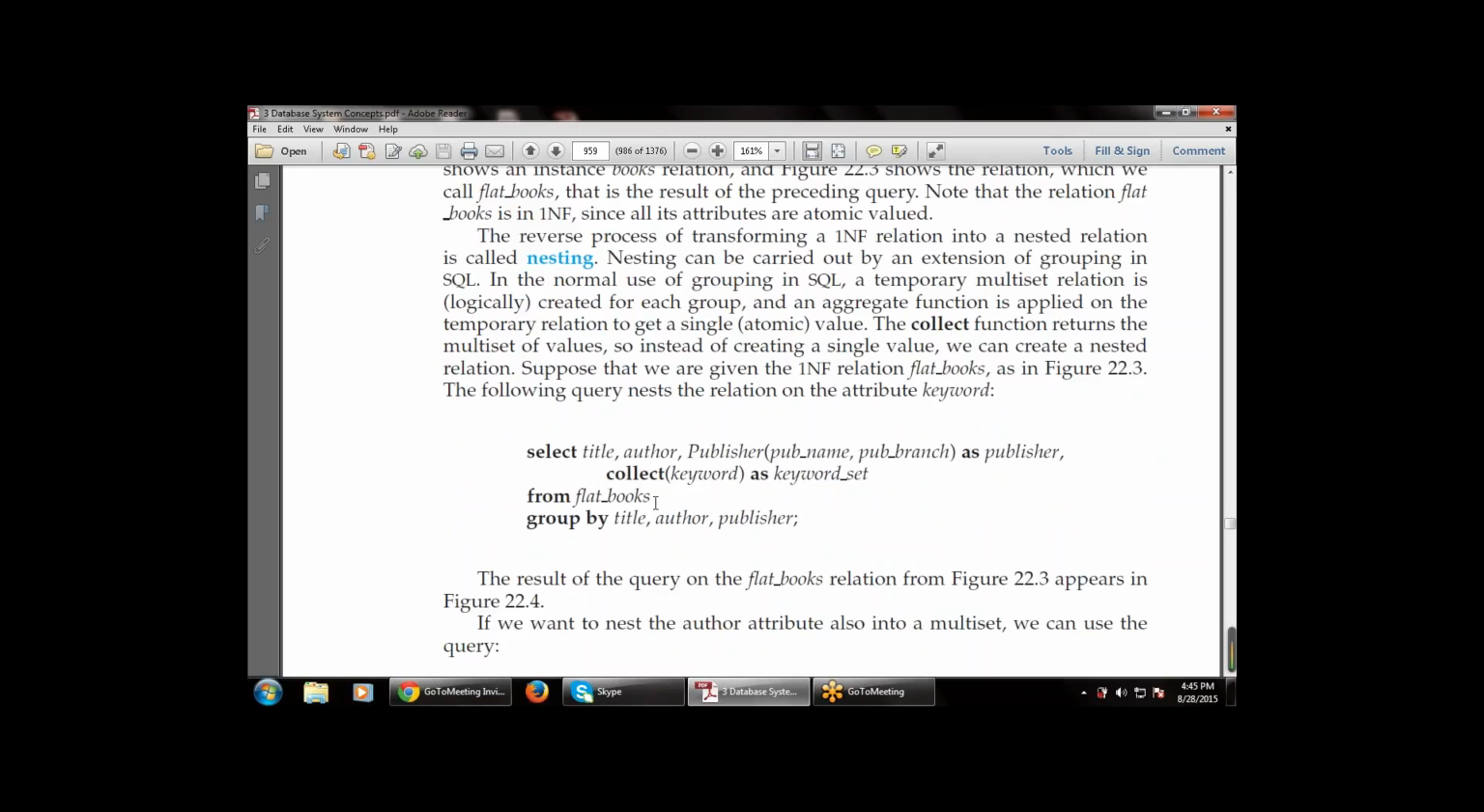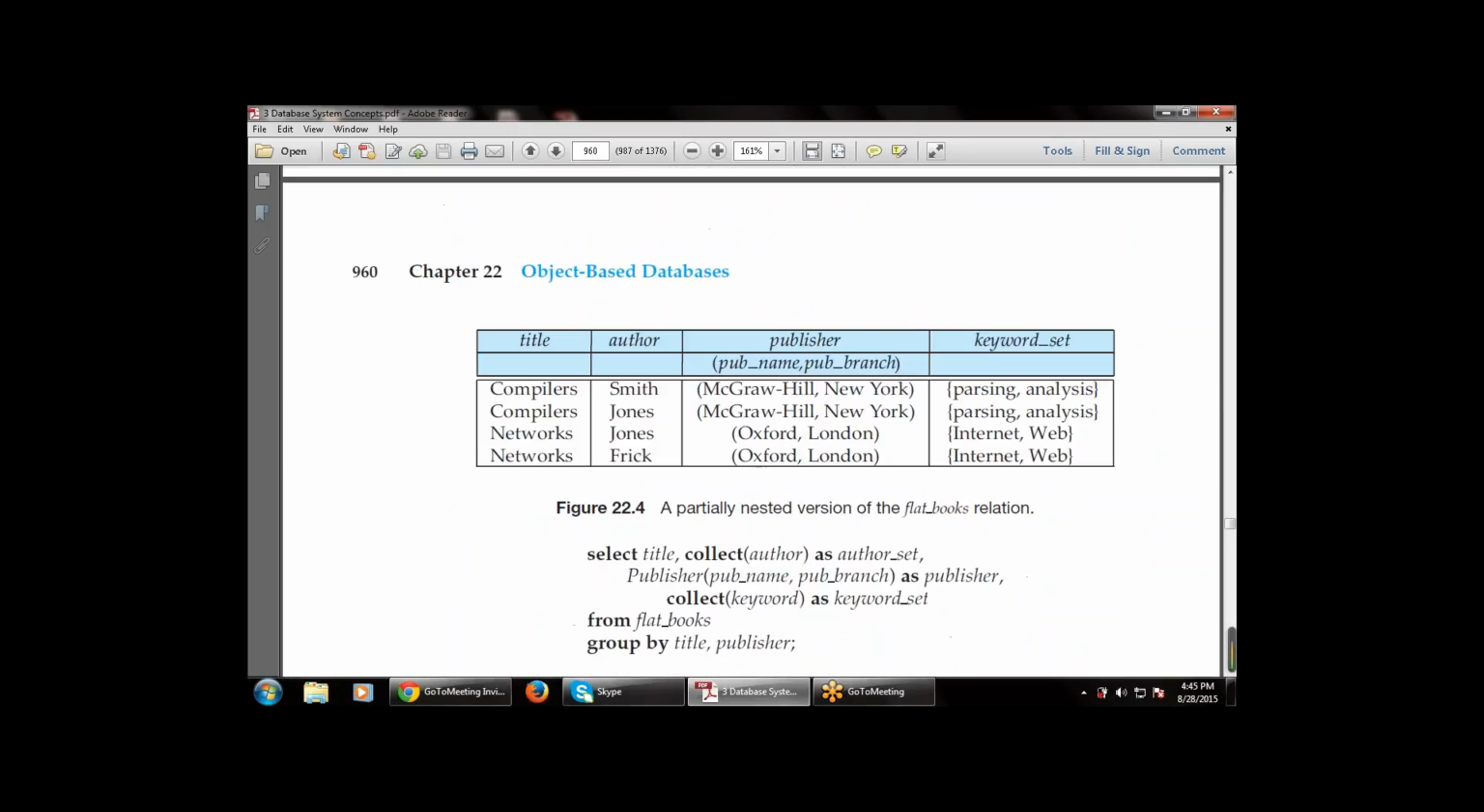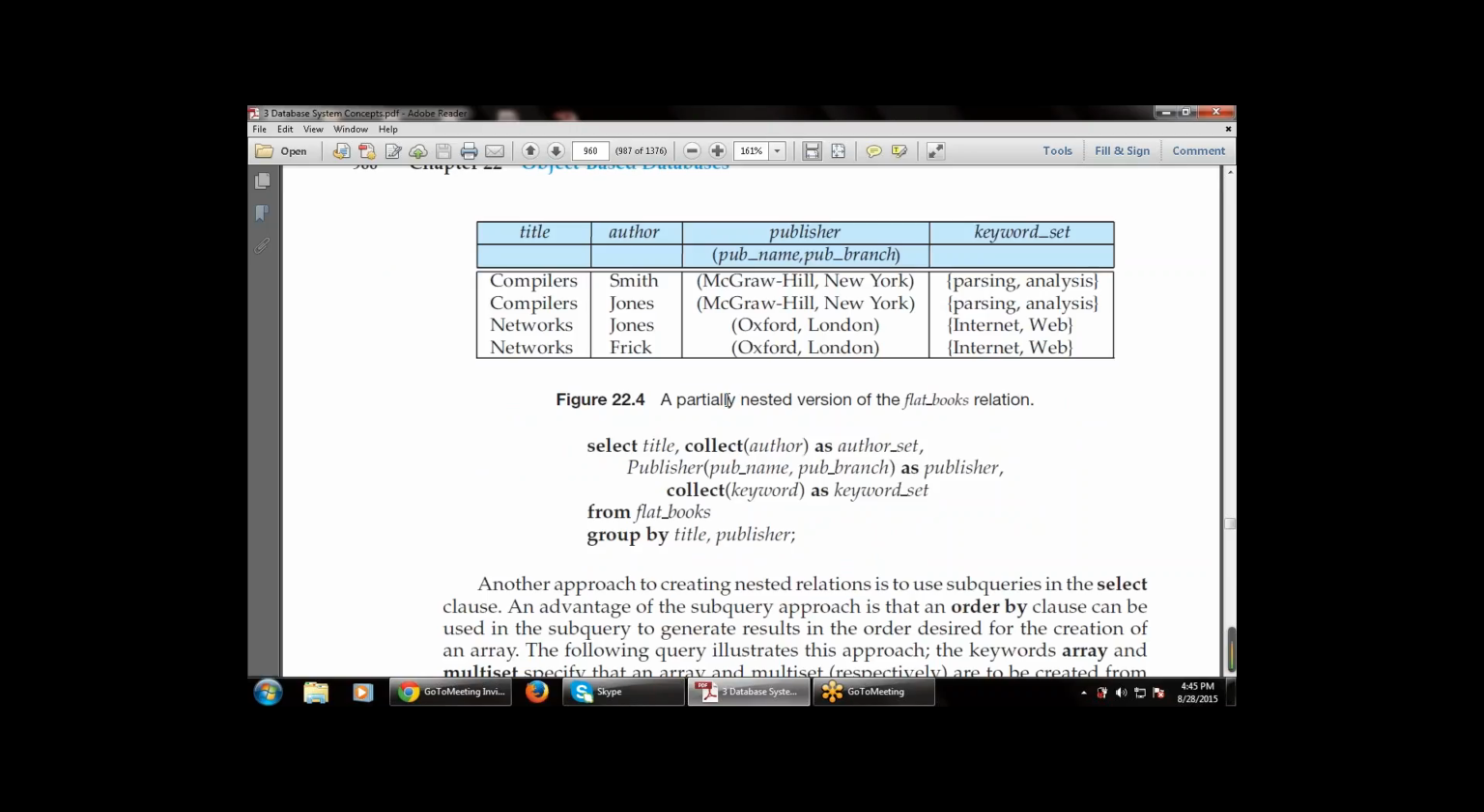The result of the query on the flat books relation, from figure 22.3, appears in figure 22.4. This contains the nesting part, the publisher and the publisher branch. This is the name of the publisher, and this is the branch of the publisher. This is a partially nested version of the flat books relation.